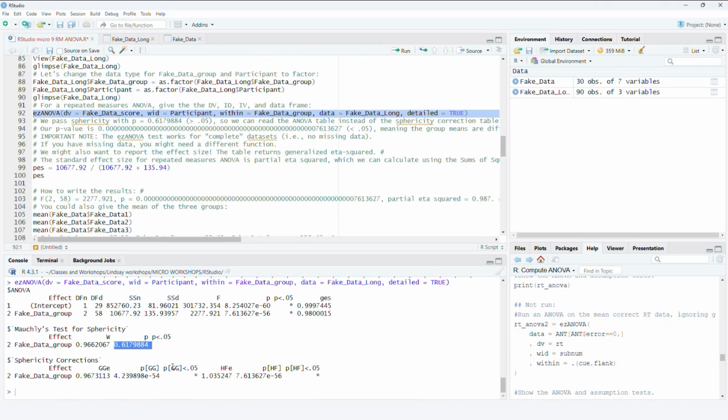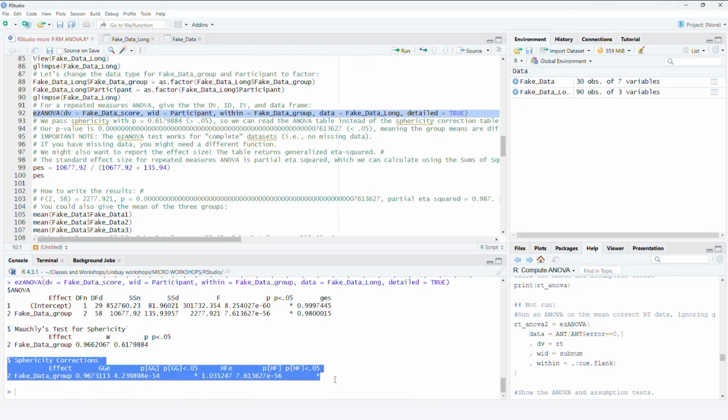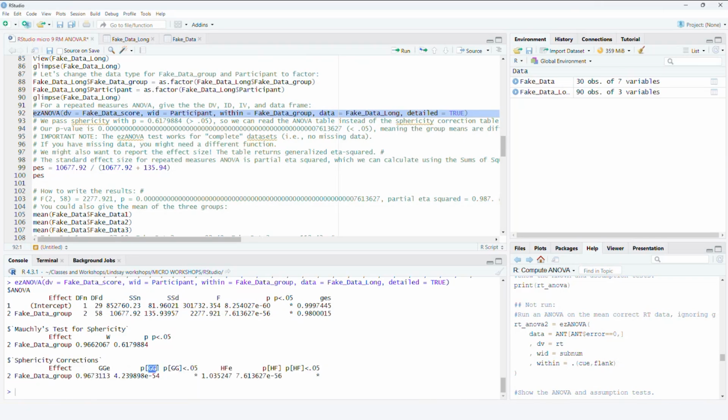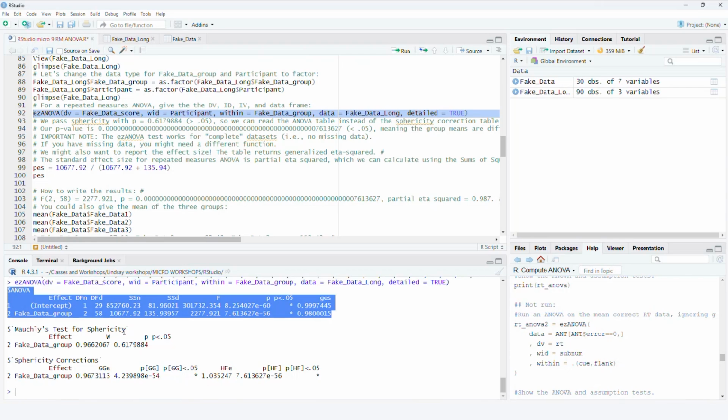If you failed the sphericity assumption, if p is less than 0.05, you need to look at the third chunk where it says sphericity corrections. You can apply a correction if you have failed sphericity that adjusts a few pieces of your test. We don't need to look at this right now because we passed sphericity, but if you have failed sphericity, you could either add the Greenhouse-Geisser correction or the Huynh-Feldt correction to your test. So we passed sphericity, we're going to look at this first chunk, the ANOVA chunk.